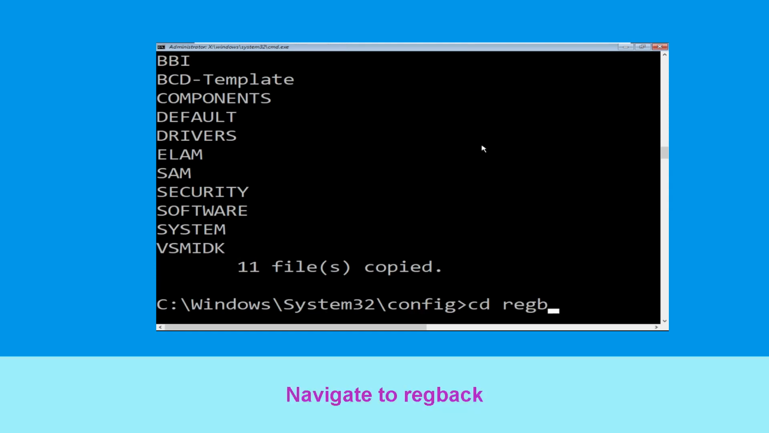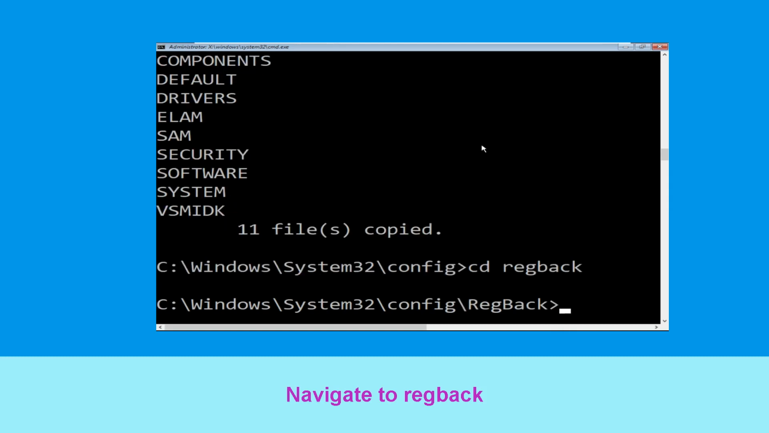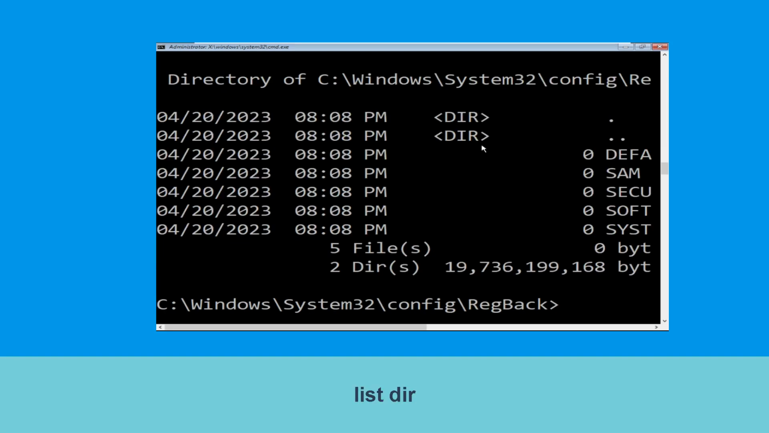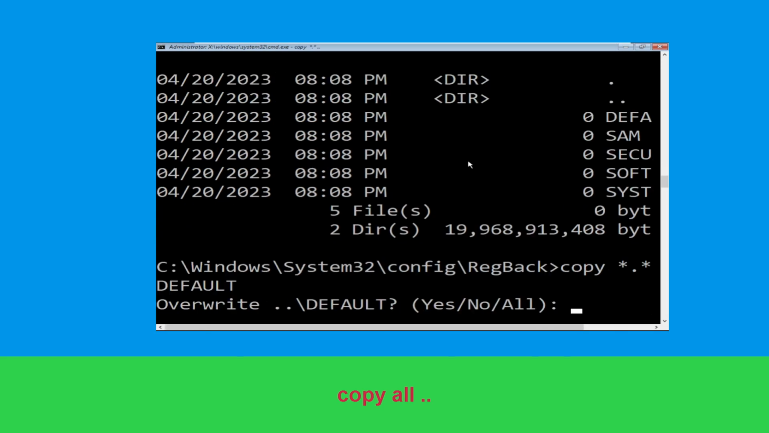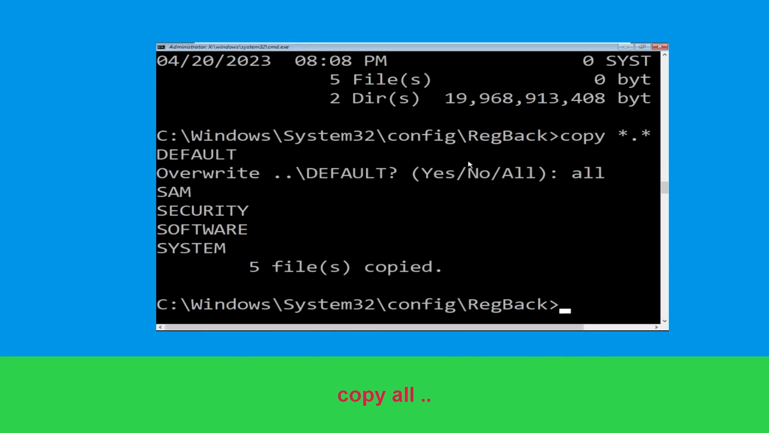Type in cd space regback, then simply hit enter. Execute this command. Type dir, then simply hit enter. Now type copy space ** space ... and hit enter. Then type all and hit enter to execute the command.